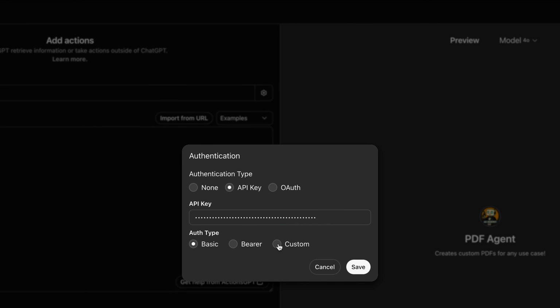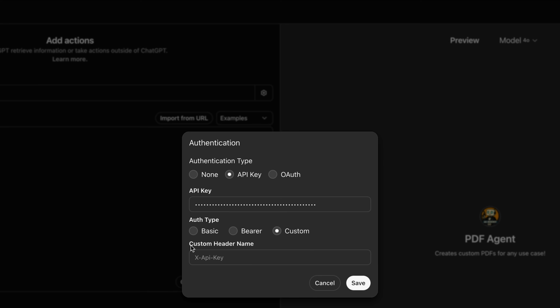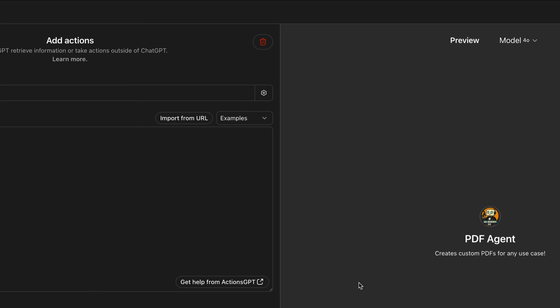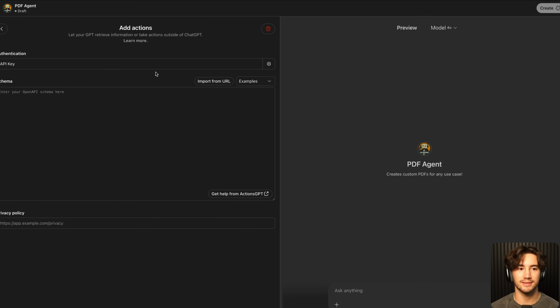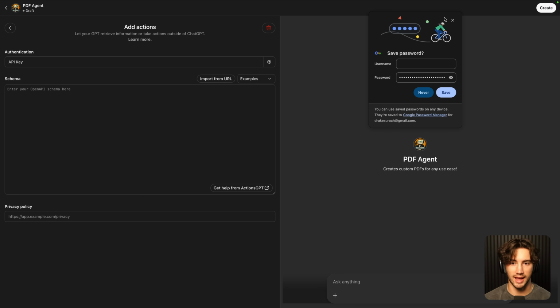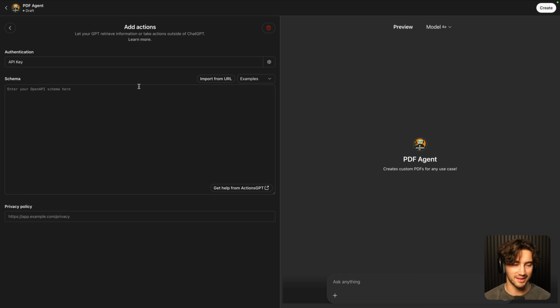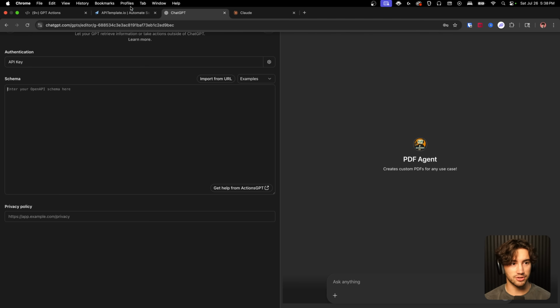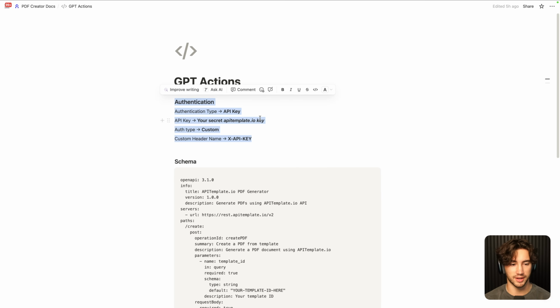For auth type, you want to select custom, and then in all capital letters, you want to write x-API-key. So I'm going to do that in all capitals, x-API-key. And now we have authentication set up. So I'll hit save. And so now it can contact and use our API template account from ChatGPT, which is amazing. And for the schema, I just have that beneath the authentication step.